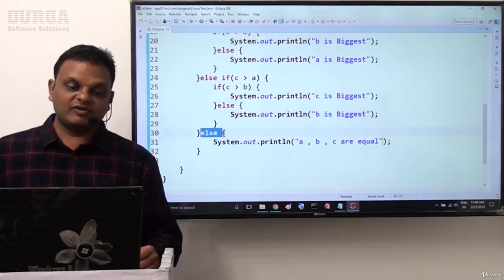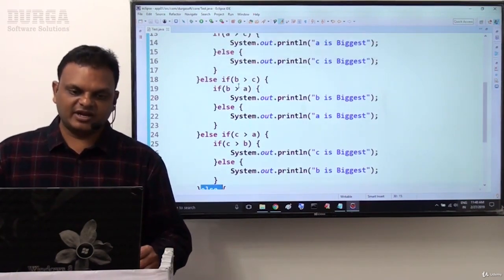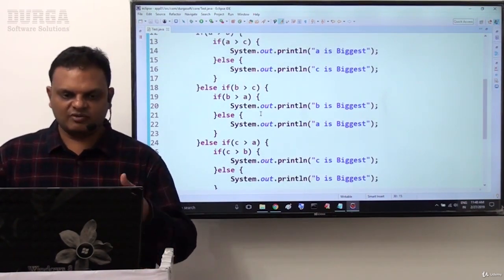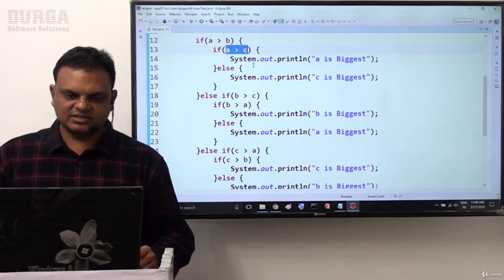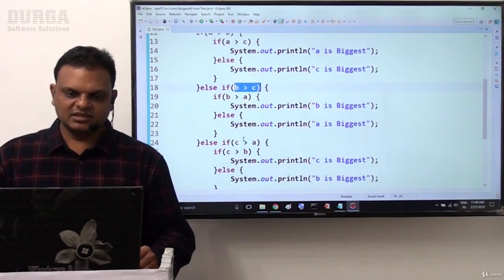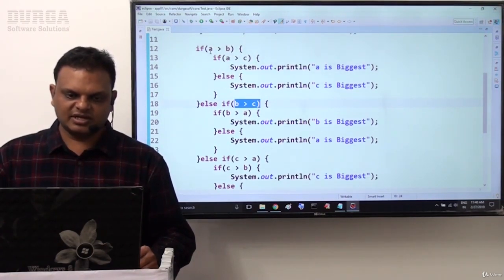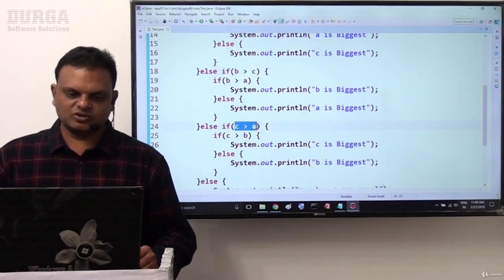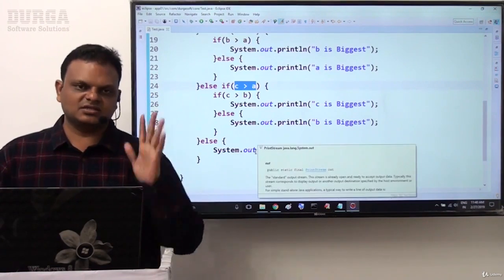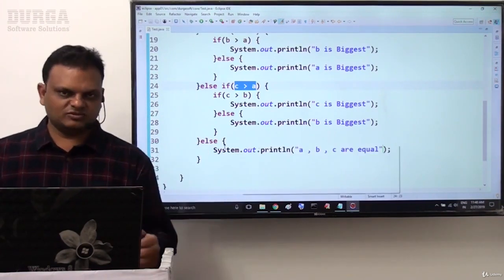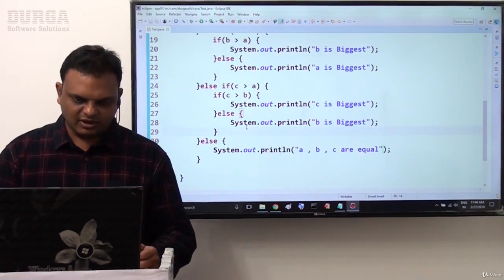Okay, else part. When we come to this else part, if the if condition and else if are all false, A is not greater than C, B is not greater than C, A is not greater than B, B is not greater than C, and C is not greater than A. So what is the meaning of it now? If all the conditions are false, it means that all the values are which one? They are equal only. Now let us check this here.